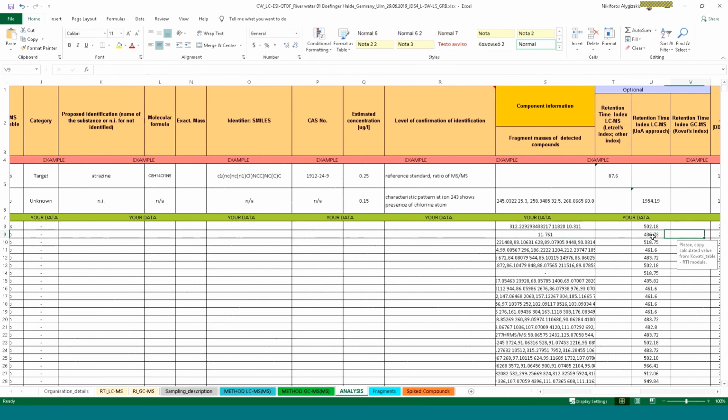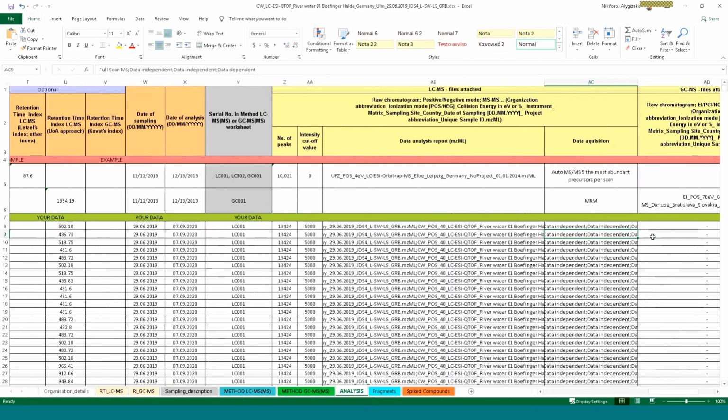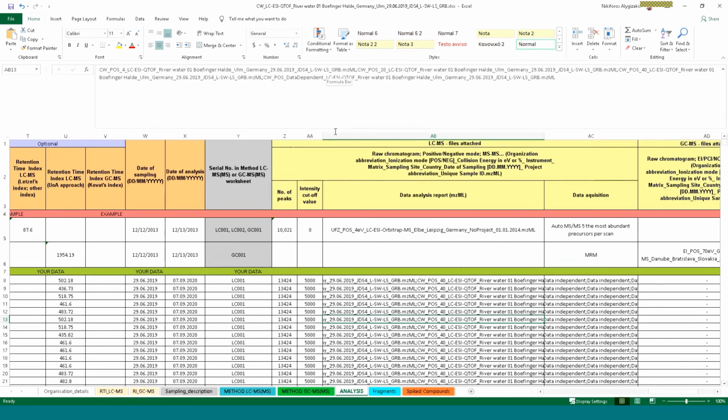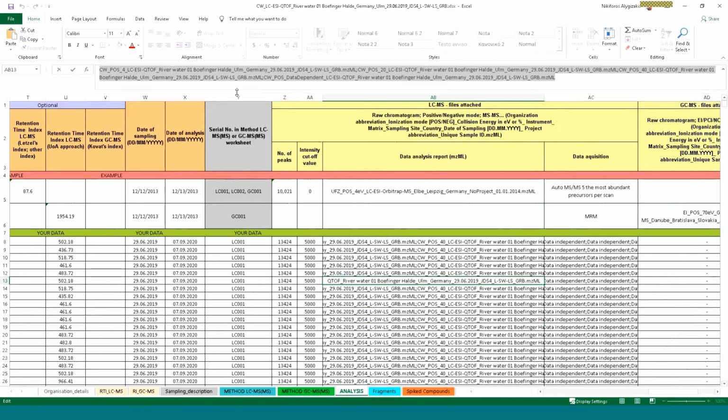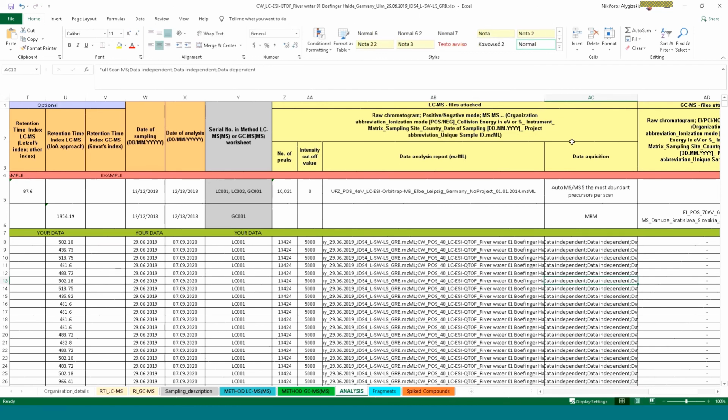The next information that we have is the retention time, the experimental retention time index, the date of sampling, the date of analysis, the link with the method LCMS, the number of peaks, the intensity cutoff values, and the mzML files contributed, separated by semicolon. For each mzML file, we also have the different data acquisition type.